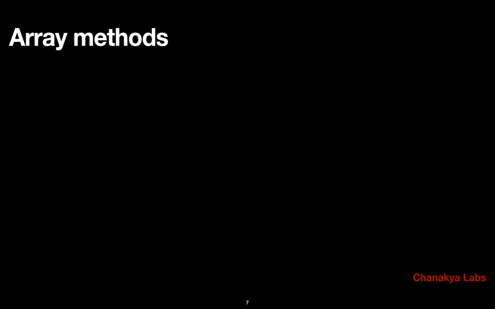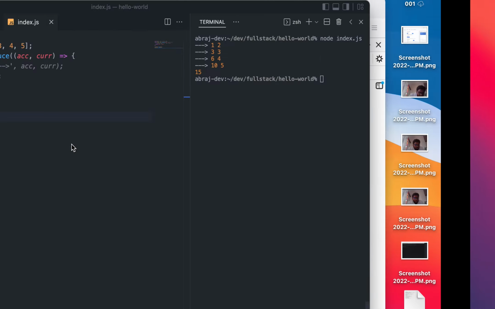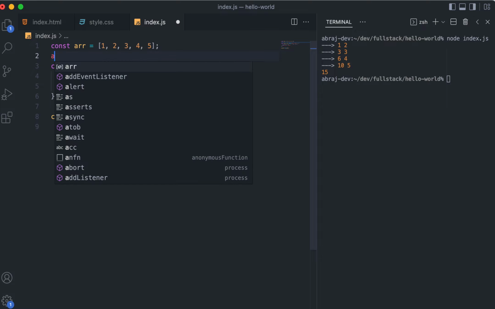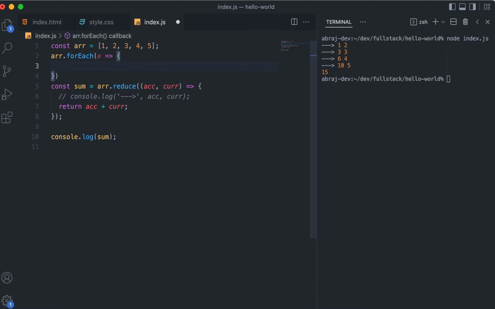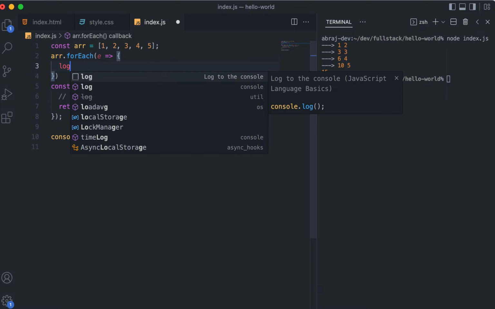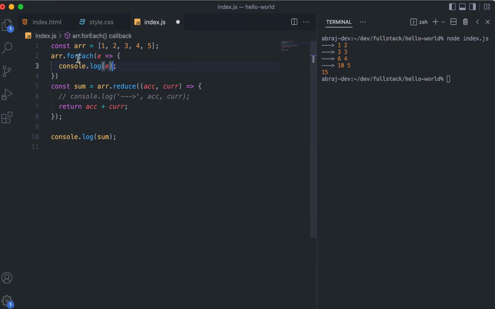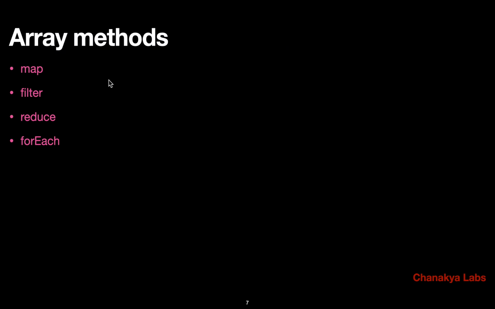We have already seen a few methods like map, filter, reduce, and in some of the earlier videos we saw forEach, array dot forEach. If this is the array, then we can use array dot forEach, and we had a callback function where we could print that, right? We saw that earlier. So forEach is also like map, reduce, filter. forEach is also a method available on your array objects.